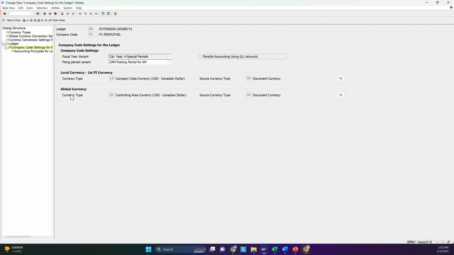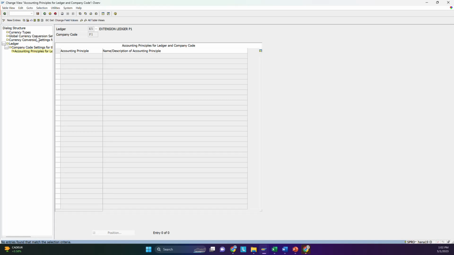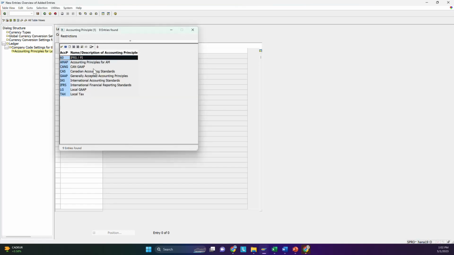So these are the 2 currencies which are already there. You can add one more currency, so we will check it out later. So we assign E5 with our company code P1, and accounting principle, if you want to change it you can, as in our leading ledger it's GAAP, so we are also using GAAP for the extension ledger.